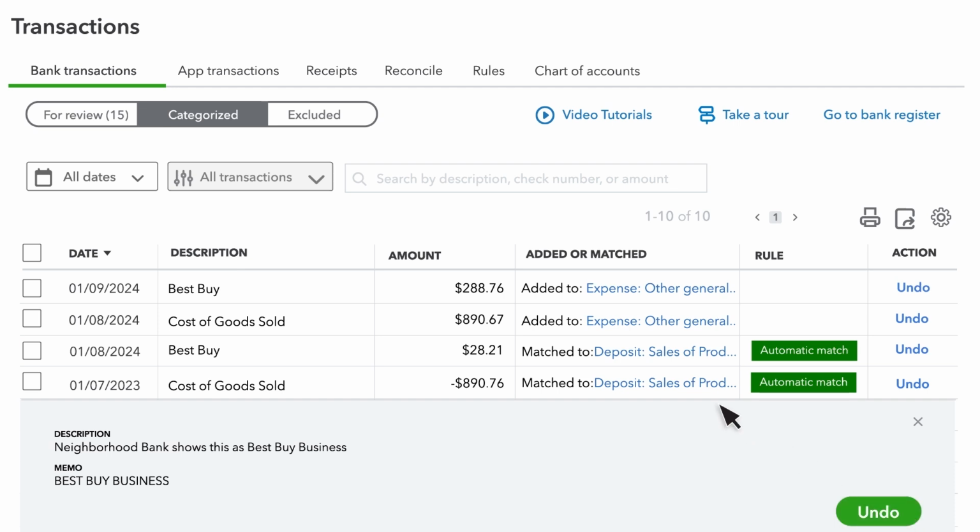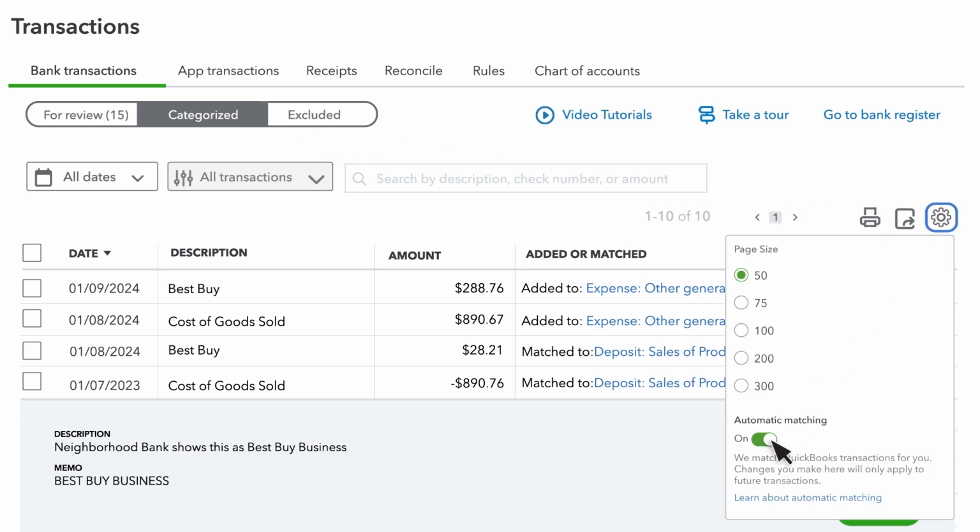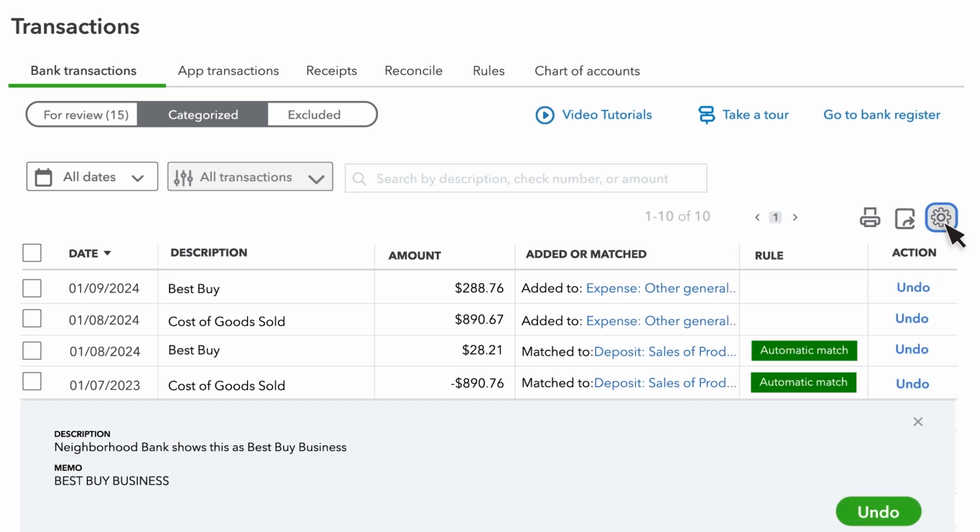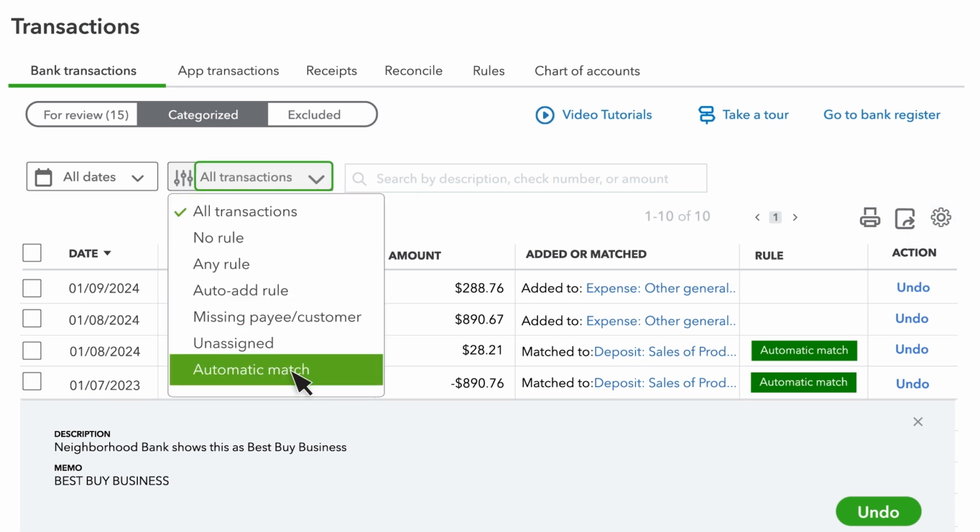If you ever want to turn off automatic matching, select Categorized and then select Settings. From here, you can turn the feature off. You can also filter your list of categorized transactions so that you only see deposits that QuickBooks automatically matched. Select the Filters drop-down and select Automatic Match.